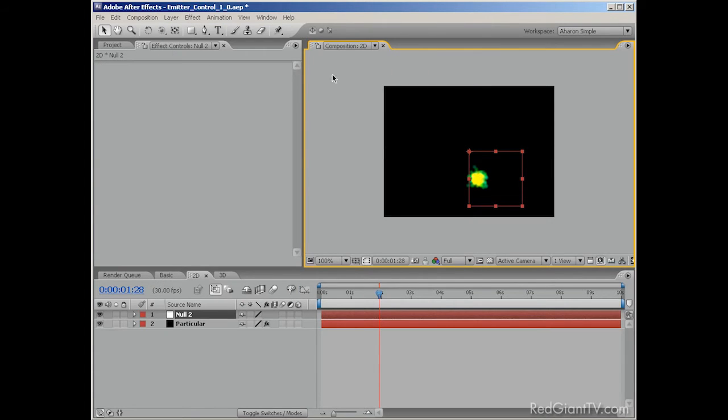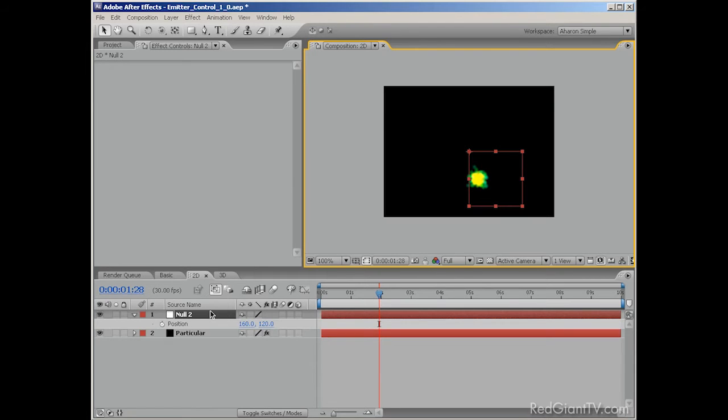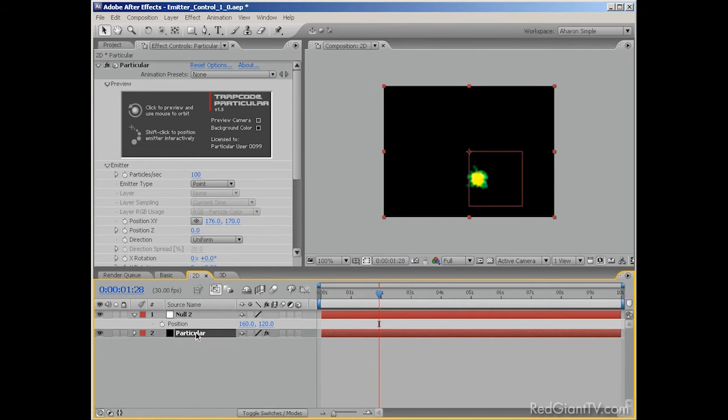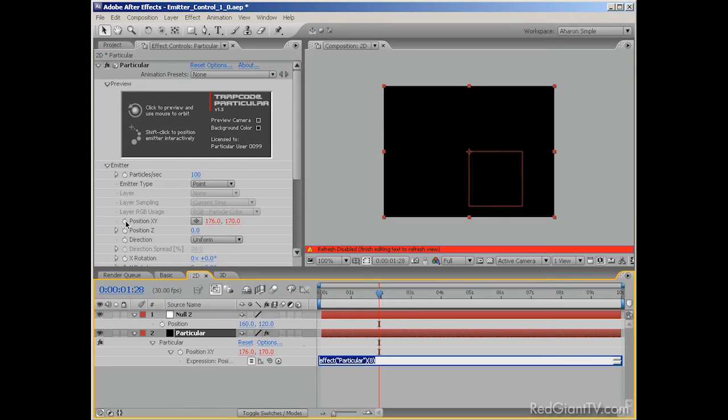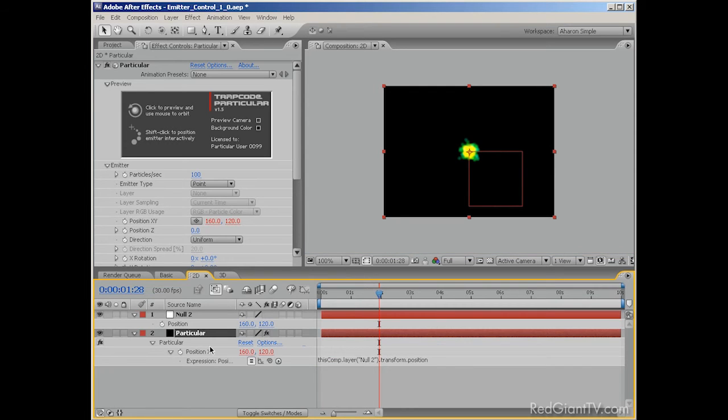And with the null selected, I'll hit P to reveal the position property in the timeline. Then I'll select my Particular layer, and in the effects panel, I'll go into the emitter properties and I'll find the position XY property. Then I'll Alt-click, or if you're on a Macintosh, Option-click on the position XY property stopwatch to activate an expression. Then in the timeline, I'll use the position XY property's expression control pick whip to grab hold of the null object's position. Then once that's done, I'll hit Enter on the number pad to confirm the expression.